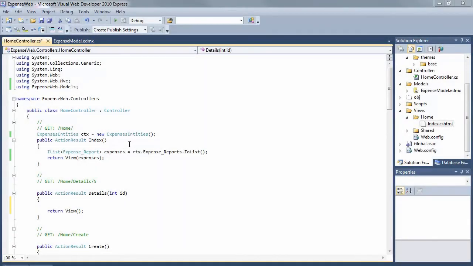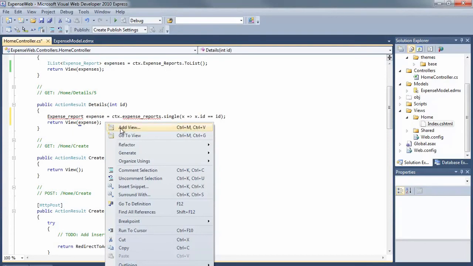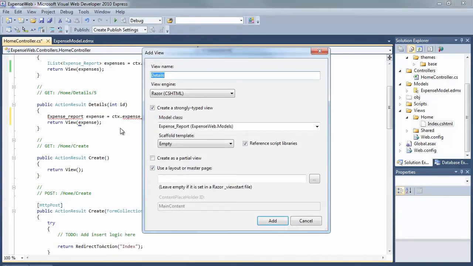Back in our home controller, I can scroll down and find the details method. I'll add some code to query our expense model for a particular expense ID and pass it to the view to view the details of one specific expense record. Again, I can right-click this section of the code and add a view. This time, I select details for the scaffold template.